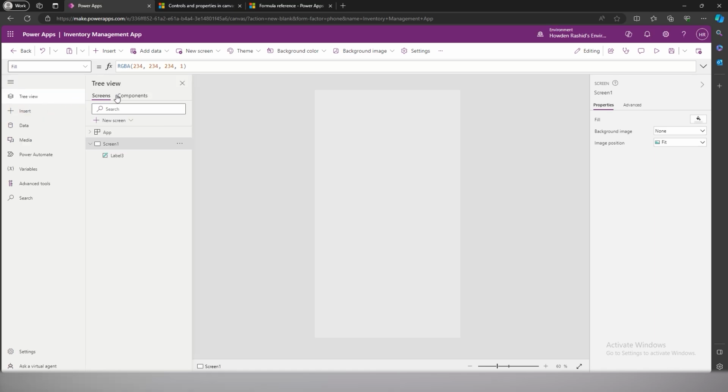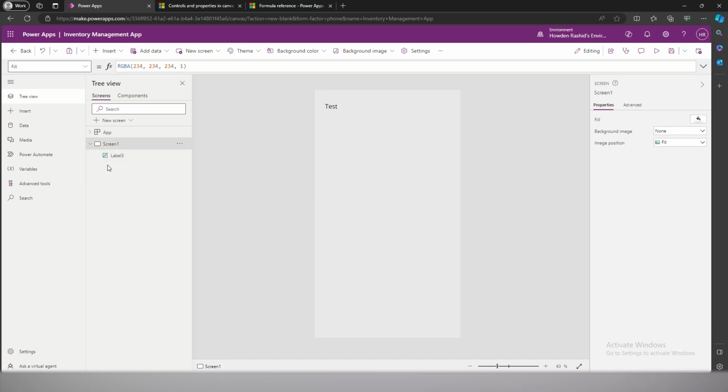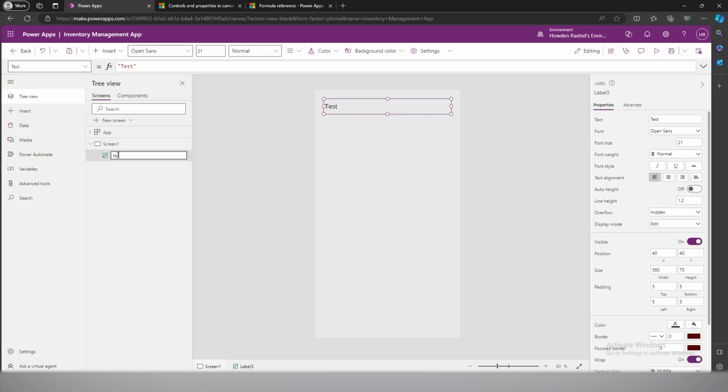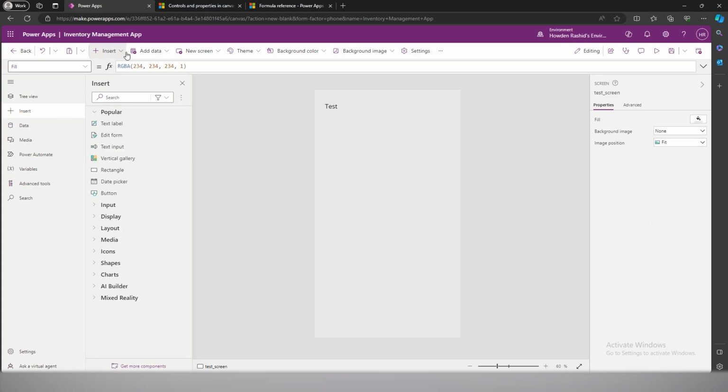So you've got your tree view, which, as you can see, you've got the screen name, and then you've also got any items within that screen. So as you can see here, that label, which should say test, and now does, has its own name. So we can just rename this into test label, and then we can change the screen name to test screen. So you can make all of those alterations in the tree view. Then you've got insert, which is the same tab as it is up here. So you can insert all of the different items from Power Apps.